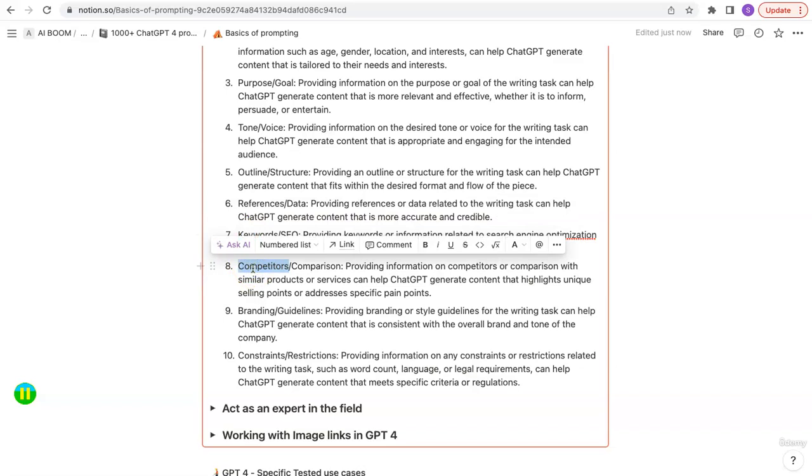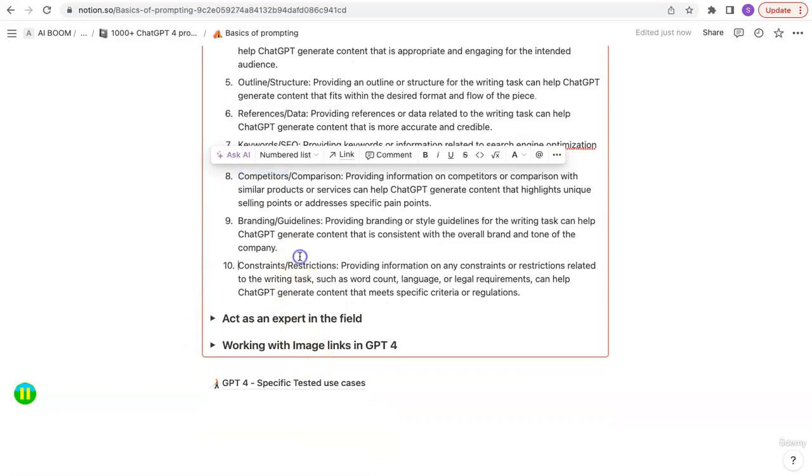Competitors, comparison: you can also provide a context of different competitors or comparison between different industries that you're working with. So for instance, instead of Airbnb, I could have said Airbnb, Uber Eats, or Turo, and then said that, okay, use the best of the best to write the email for me. Branding guidelines, constraint restrictions. Here you can talk about, okay, don't use X sort of language, or don't sound funny, or don't sound sarcastic or aggressive. So depending on the need of the job, this can also prove to be very helpful for you.